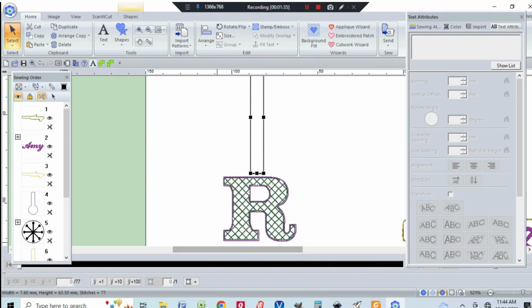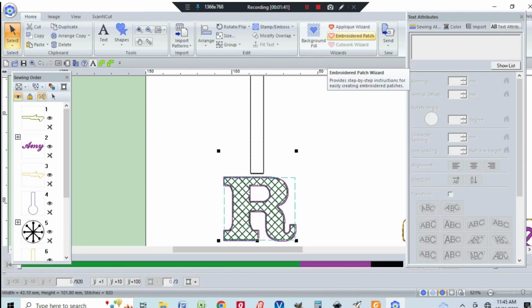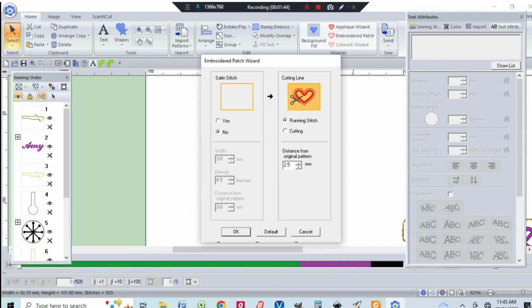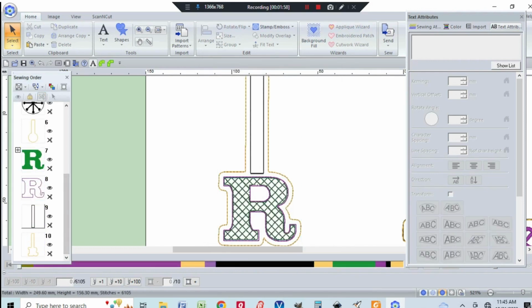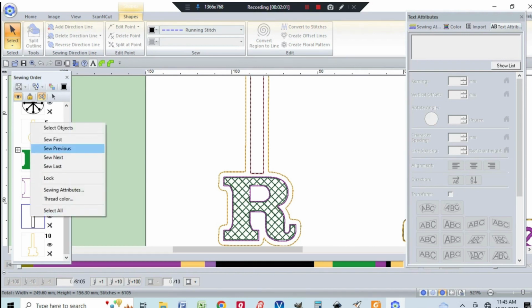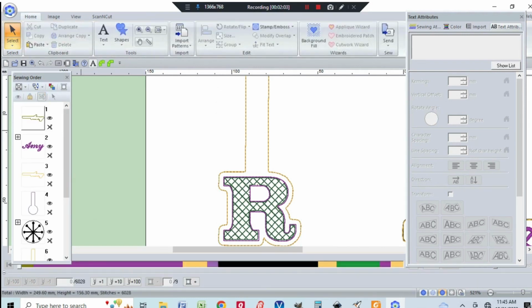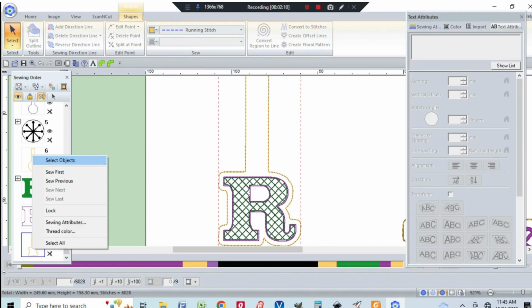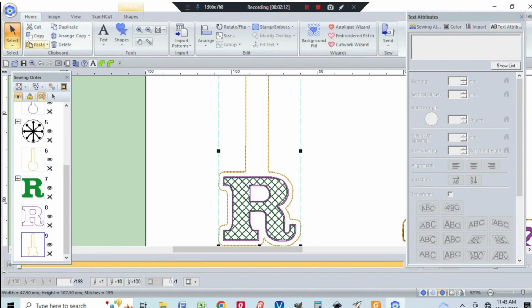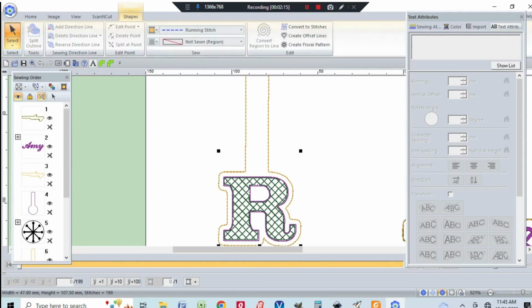Then we are going to select the R and our placement holder, go to Embroidered Patch, no satin stitching. We would like to choose a running stitch under our cutting line with a 2.5 millimeter distance between the original pattern and our newly created outline, and click OK. Go ahead and click on that temporary placement holder, select it, and delete it. Then click on that outline, select it, go Home, copy, paste, assign it a new color.